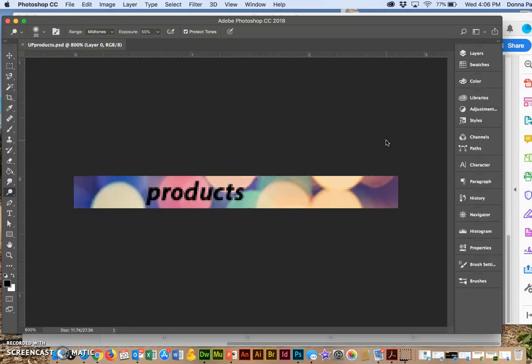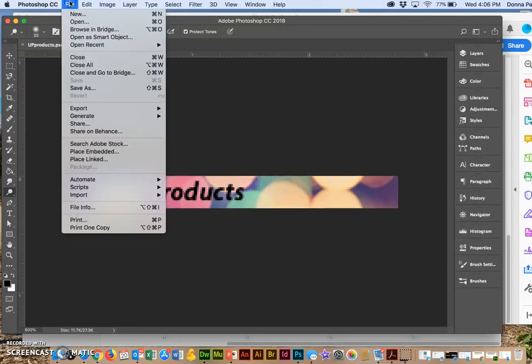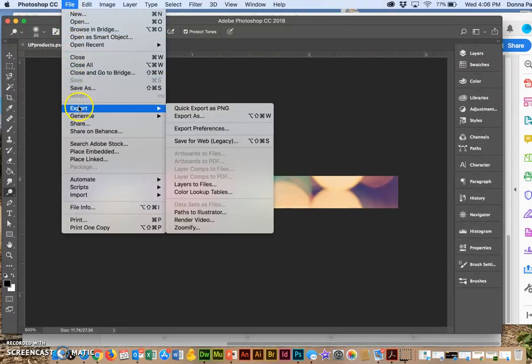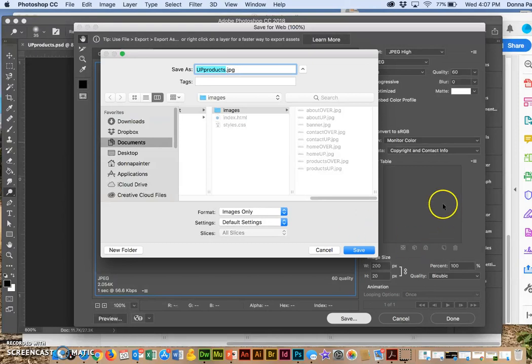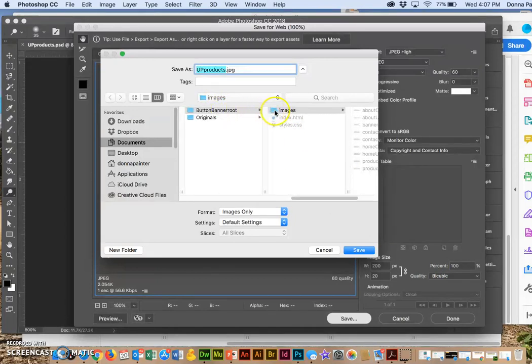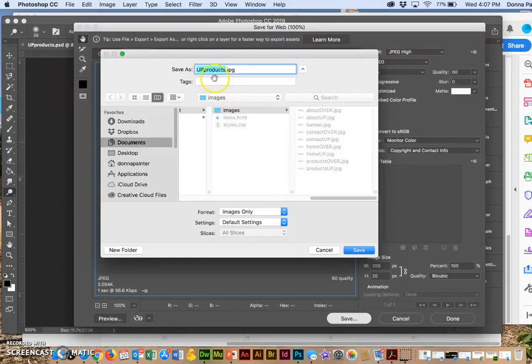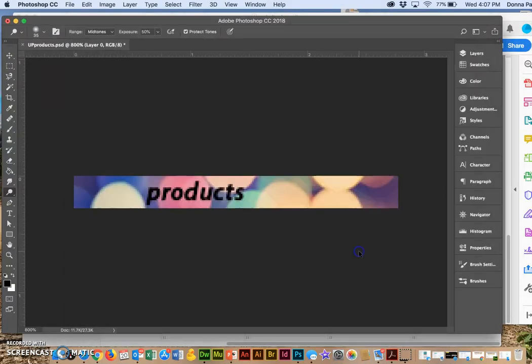Boom. While I have it open, I'm going to immediately go File, Export, Save for Web, because although I want to keep the PSD, the Photoshop document, for editability, I have to have one that I can put in my website. Not really going to need to make any changes in here. I'm going to make sure that this is saving in the images subfolder of my root folder, and I'm going to keep that same name, up products JPEG. There we go. All saved.